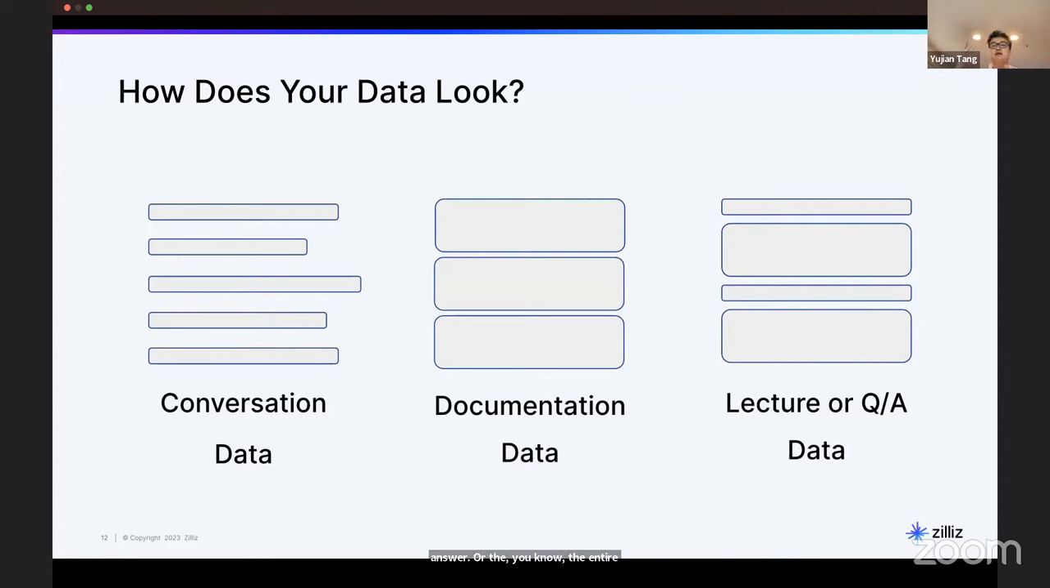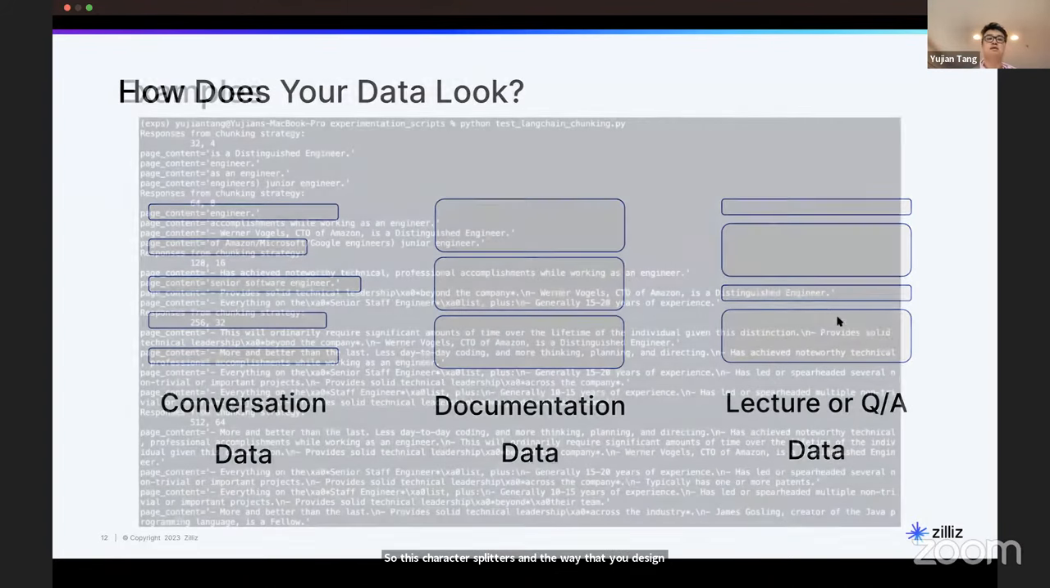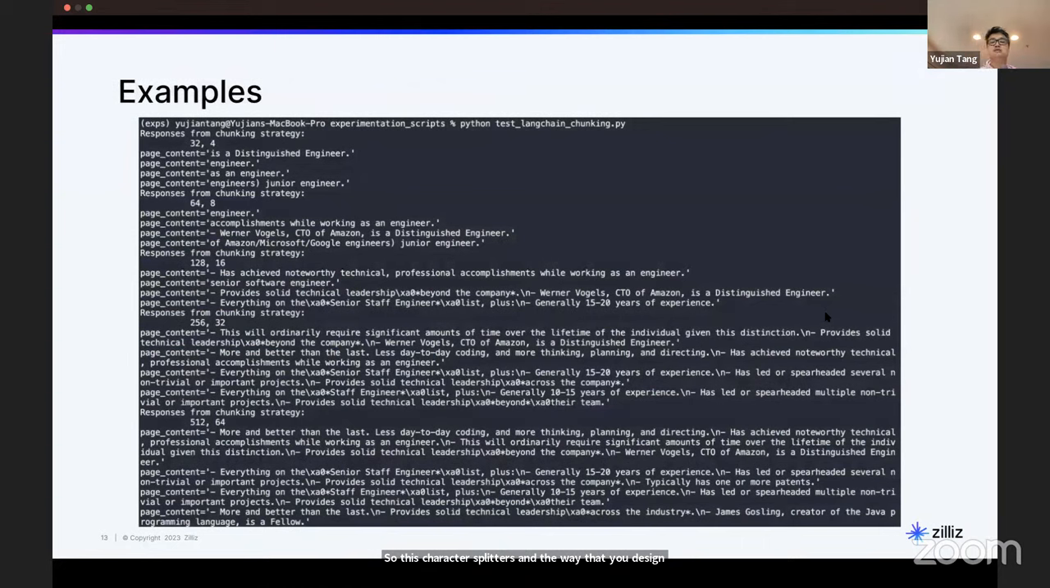So these are how you would think about these kinds of data and how you would chunk them, right? So conversation data, typically you're going to look at smaller chunk sizes, and you don't care about chunk overlap. Document data, you're probably going to look at bigger chunk sizes and you care about chunk overlap. Lecture or Q&A data, you're probably going to care most about how you're going to be splitting up your data. So the character splitters and the way that you design that is probably going to be the most important piece of that. So let's look through some examples.